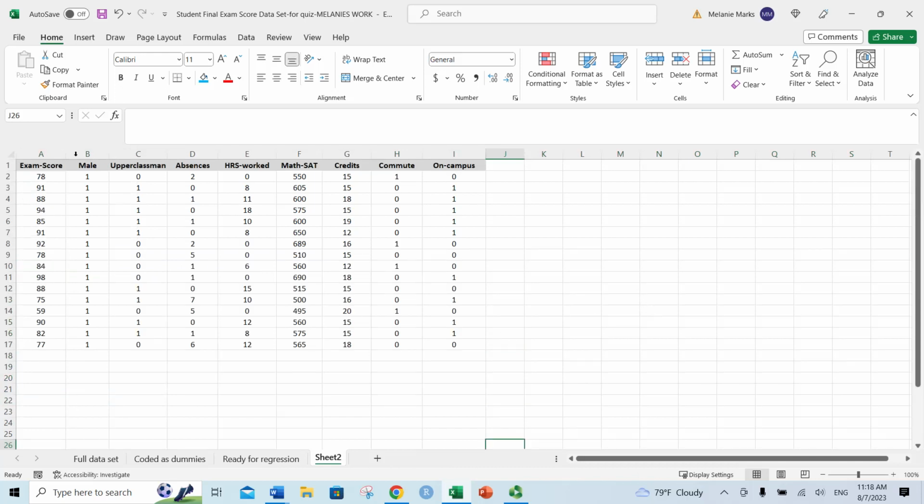Now, take a look at this variable right here. Notice the value is all ones. Remember, we're trying to look at the effect of being male relative to females. But what has happened? There's no relative to females because no one in this data set right here is female.